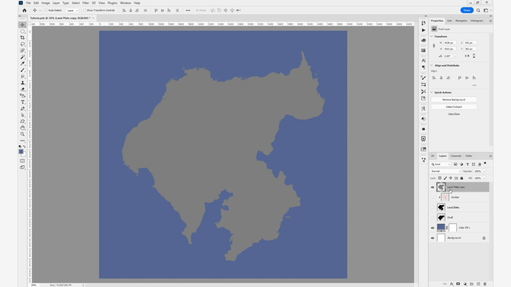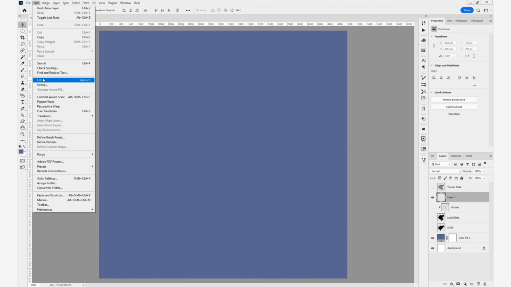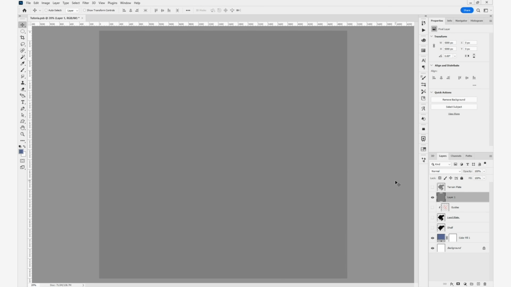With our new grey layer, we can hide the black landmass layer and rename this one to Terrain Plate, or something you'll remember. I'll hide this one to use later, then make a new layer underneath and do the same Edit, Fill steps as before, just without making a selection first. This will fill the entire canvas with that neutral grey, and we'll just call this one Terrain.